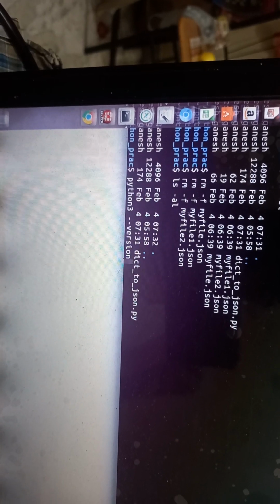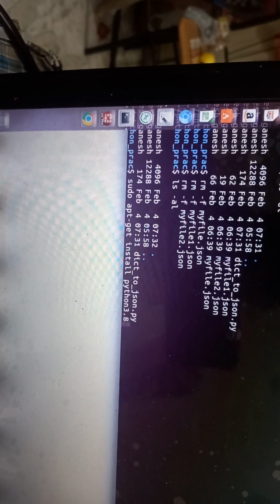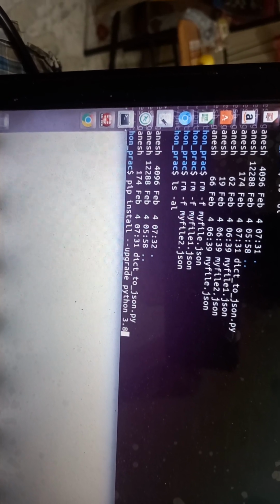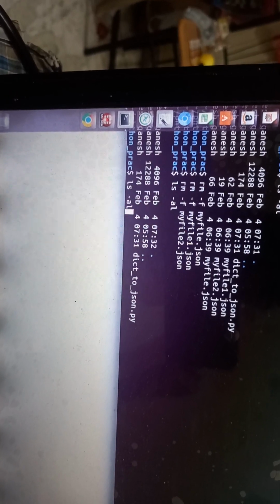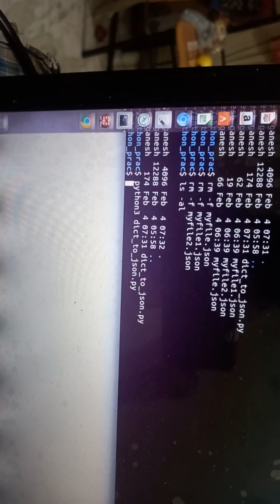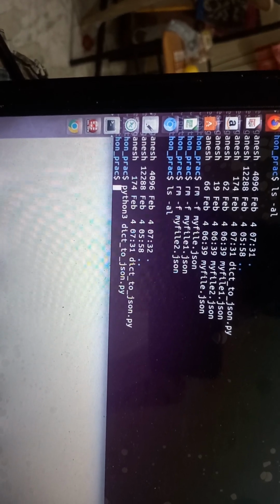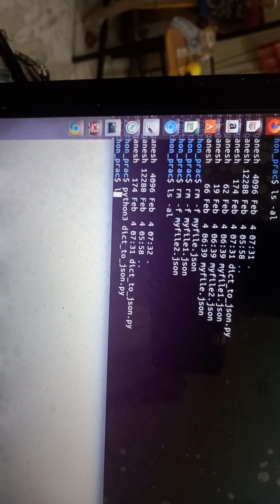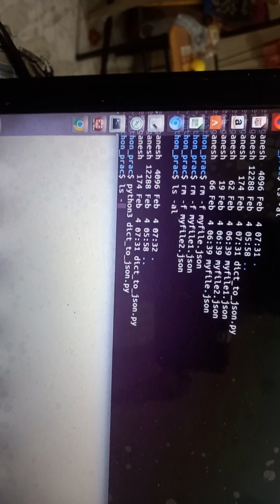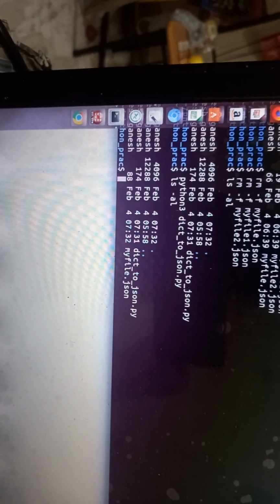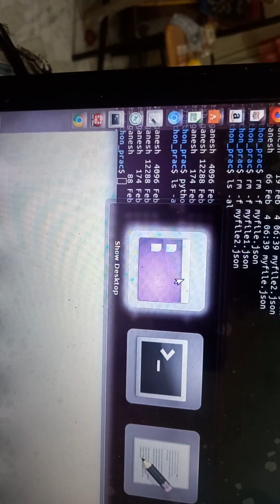Now run it. It is executed successfully. Now we can go ls -al. Is it created or not? myfile.json is created. Now click to open it. In myfile.json you can see the entire data is coming here.